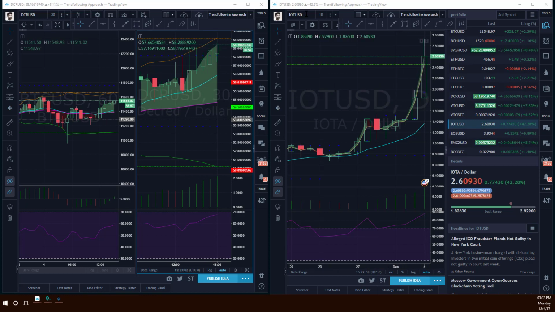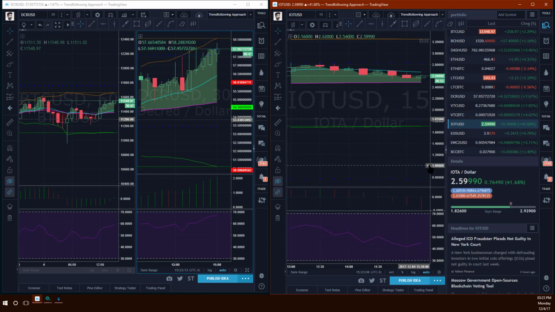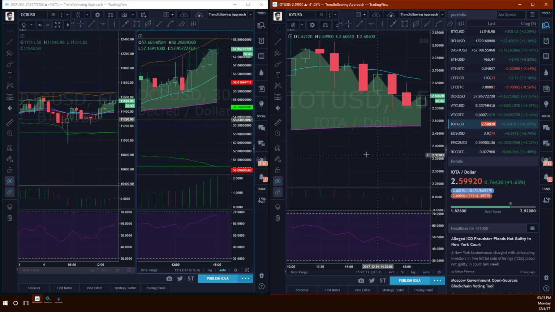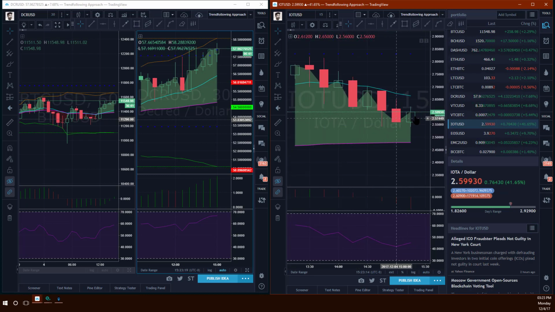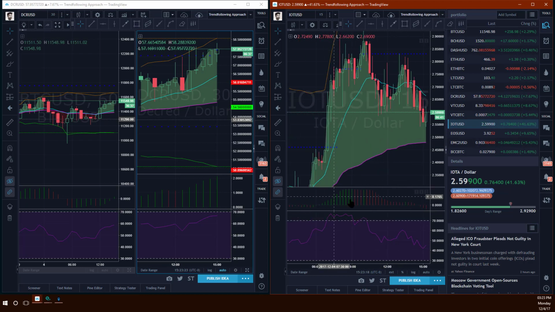This is a day chart, so I'm going to take the IOTA into 15-minute. And as you can see, we've been going down. I wanted to buy down here at $2.55, but couldn't get my funds onto Binance's exchange quick enough. I hope it comes back down some more. It looks like on the 15-minute that it's going to.